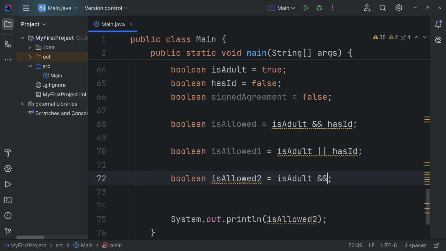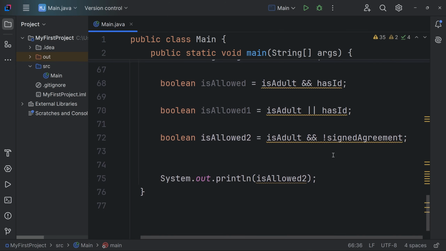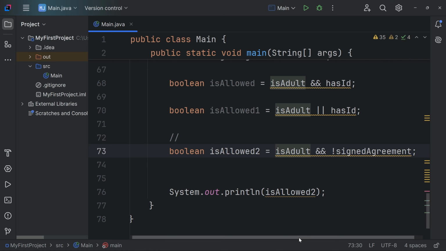For example, if we want to allow the user to do something only if they are an adult, but for example, in this case, they haven't signed the agreement. What's going to happen here? Let's go through it, since the logic is a bit more complex here. I'll make this comment and write the order of actions on top. What's going to happen and why?